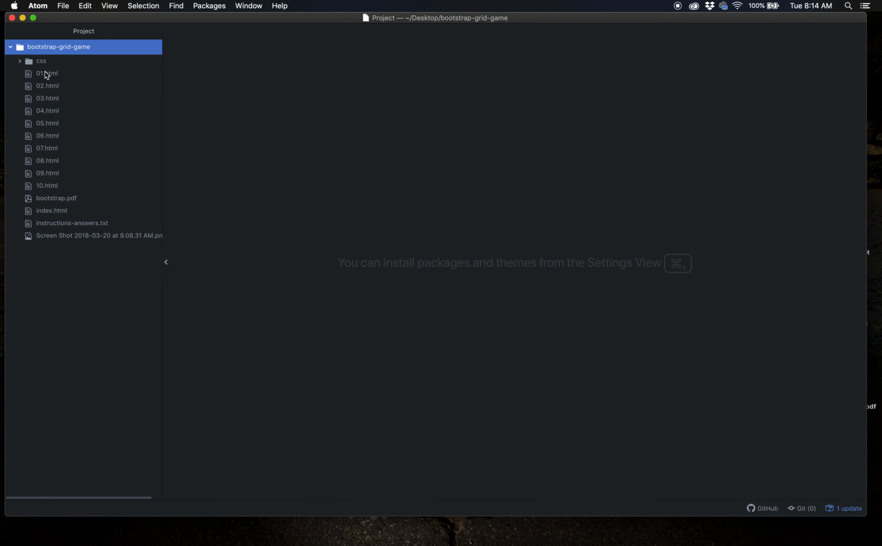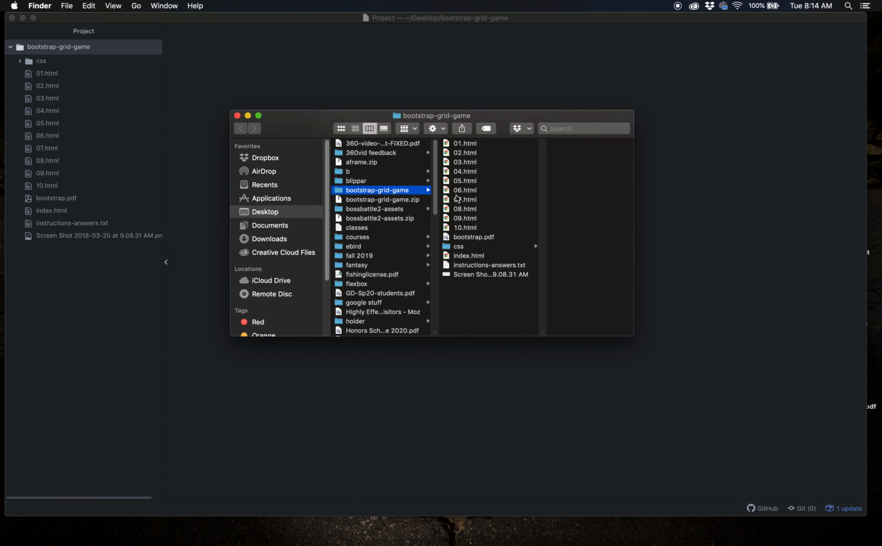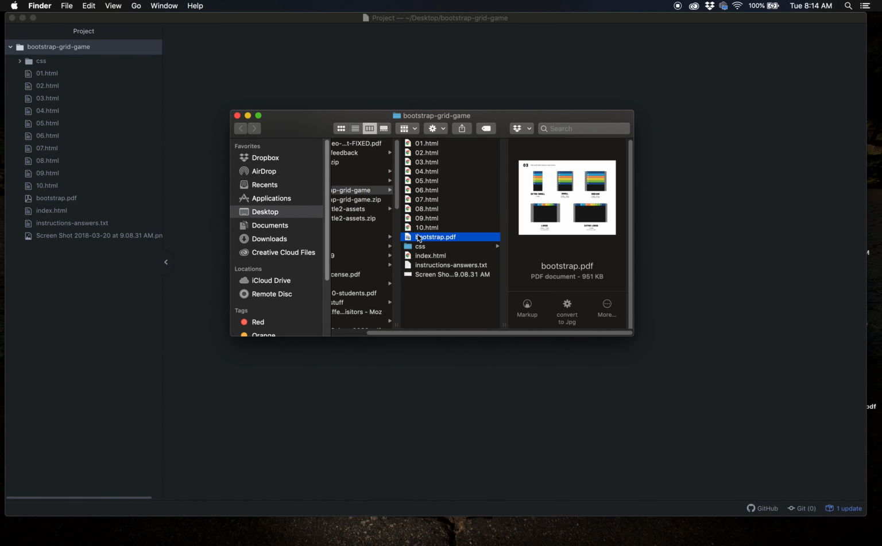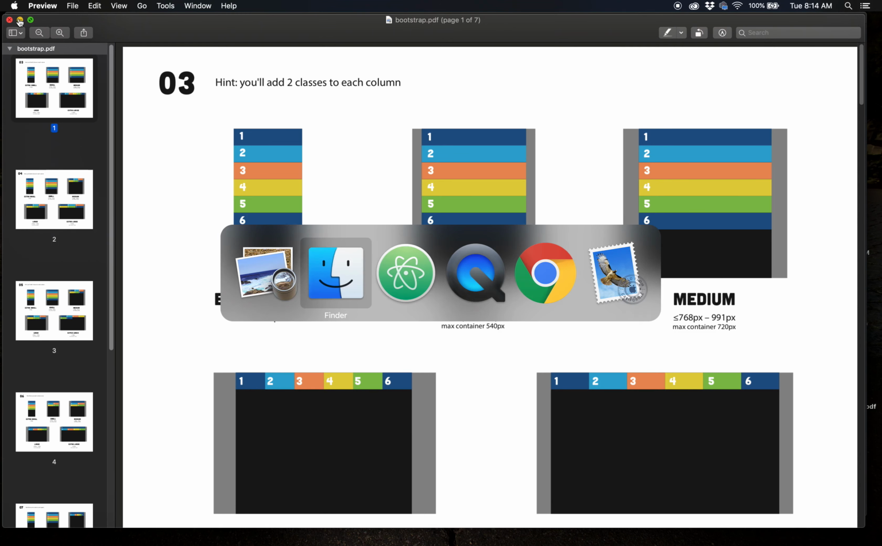And you'll see all the stuff that's in here, but let me go back to my desktop for one second, or at least get my folder up. And you'll see there's also something you're going to have to open up in here called bootstrap.pdf. So I'm going to open that. Now notice that's number 3, because we're going to come back to that in a second.